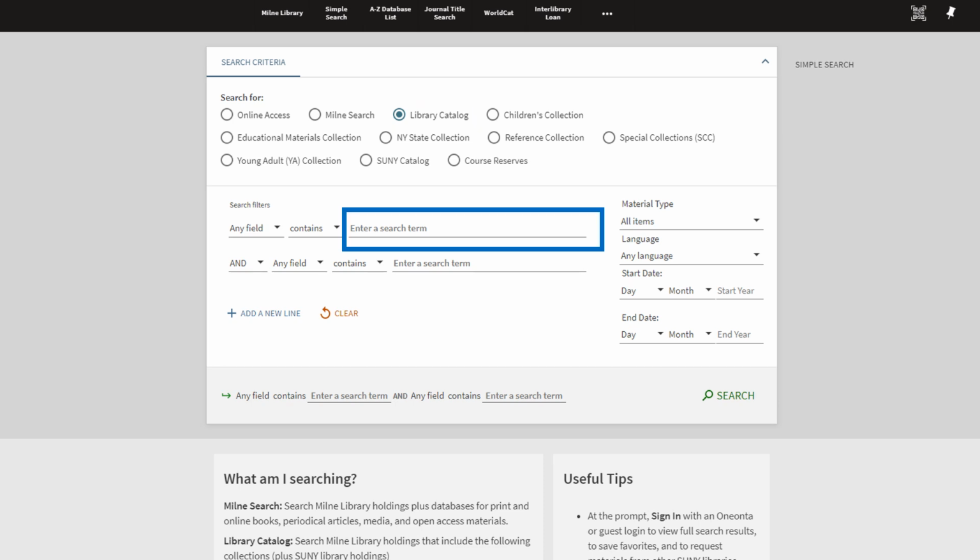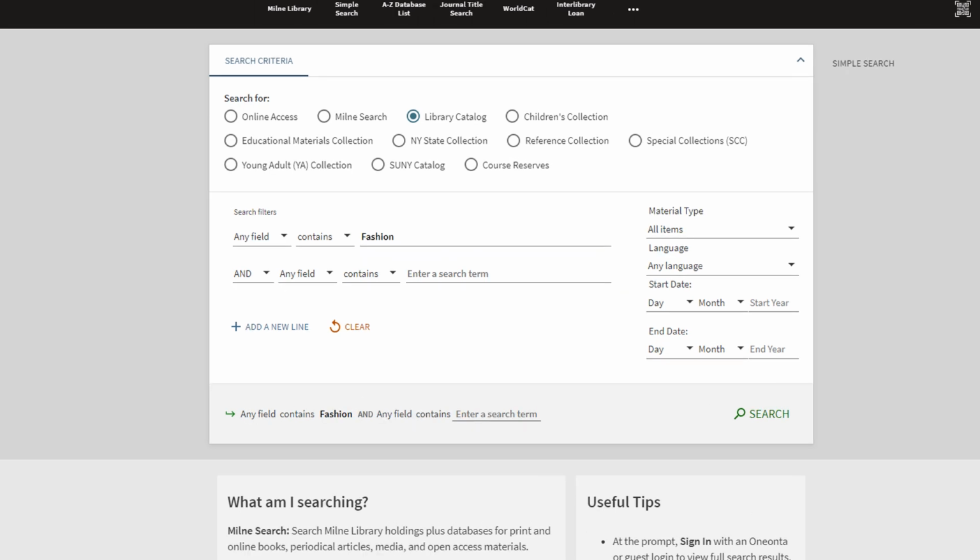Next, enter keywords associated with your topic in the search term bar. For example, let's say you are interested in finding a book about sustainable or environmentally friendly fashion. A keyword would be fashion, but you'd also want to include a second keyword like sustainability. To add a second keyword, you'll need to use a Boolean operator. Go to the drop-down list denoted with the word AND.